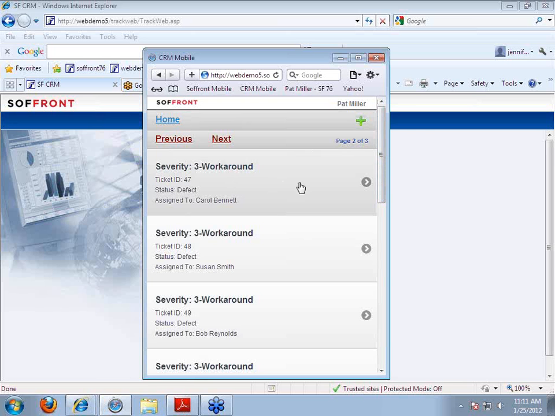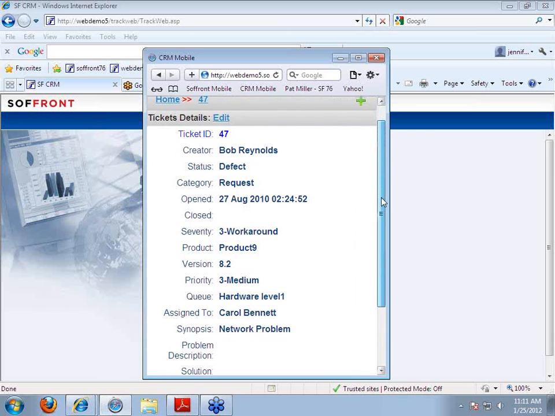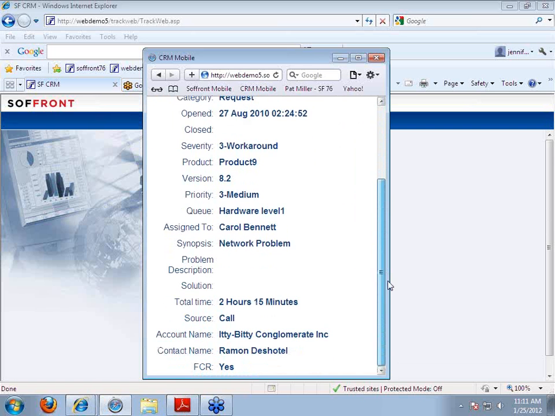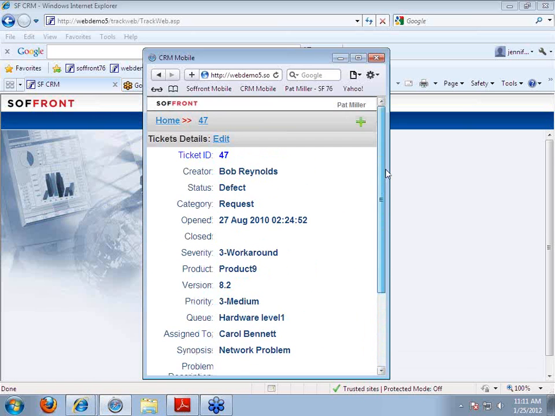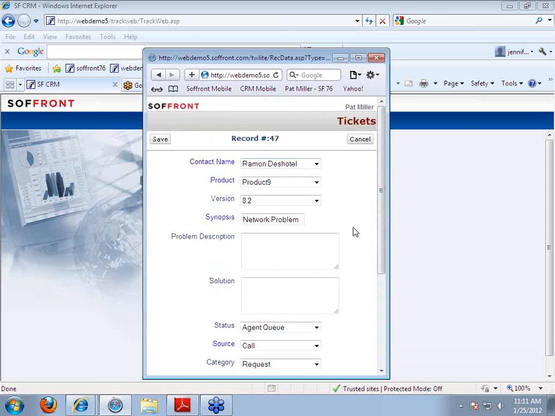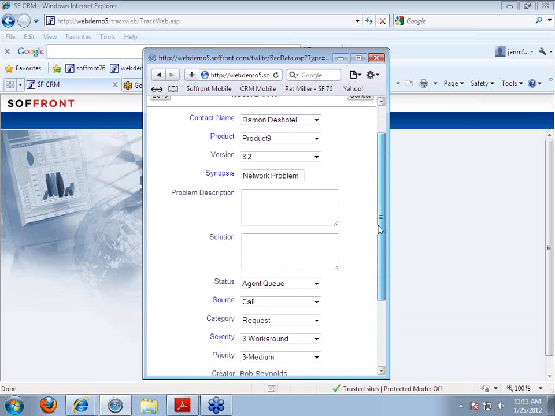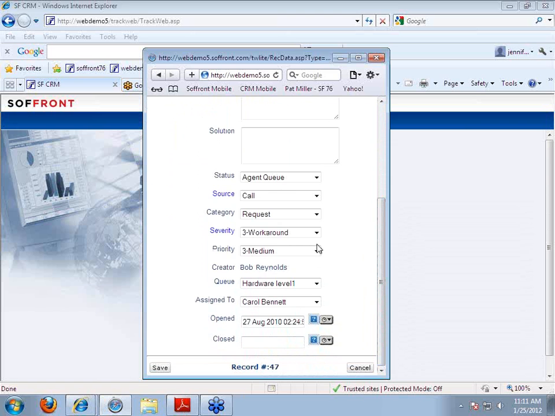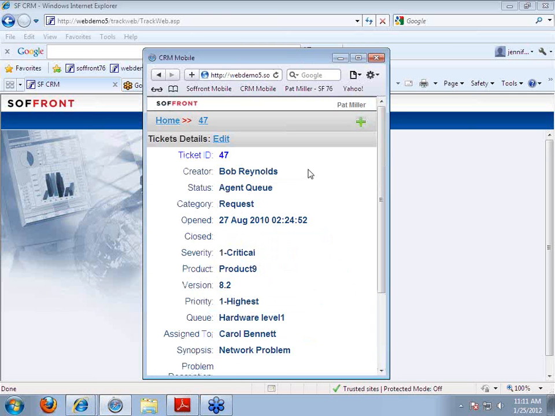If you click on these, you can see the full details again, and you can see what's going on with this ticket and where it's at. If I wanted to update the severity or priority of that ticket, I can just click Edit. As you can see here, I can change any of the information. Let's say it's more important now. I can change this to critical and change the priority to highest. Then I just click on Save, and that's been updated. And again, if I wanted to add any more, I would just click on the plus button, and it would be easy to add new tickets while I'm on the go.